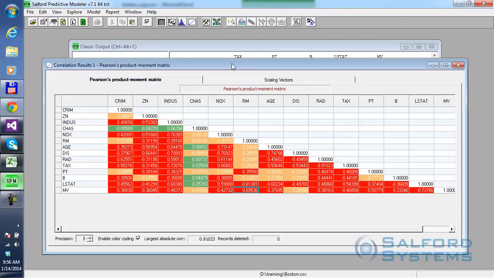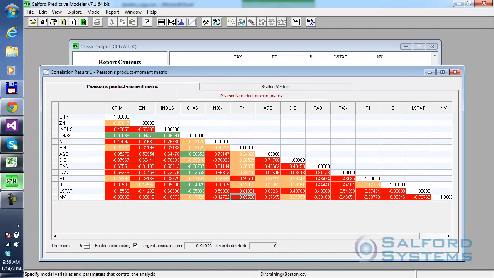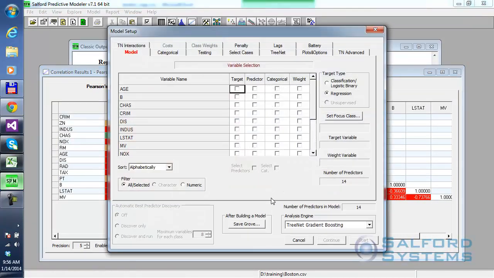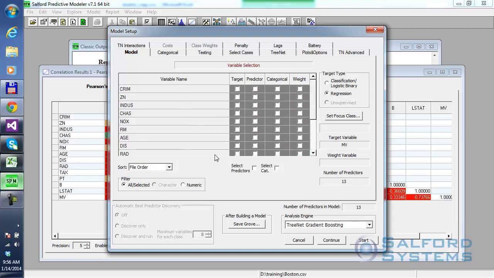So I'm going to switch back to SPM, and this time activate my model setup and use TreeNet gradient boosting to build basically models for my target variable MV using all of the remaining predictors one at a time. There are 13 of them. So we'll be using TreeNet to generate 13 univariate models, one for each available predictor, just to gain a better insight on the nature of univariate correlations.